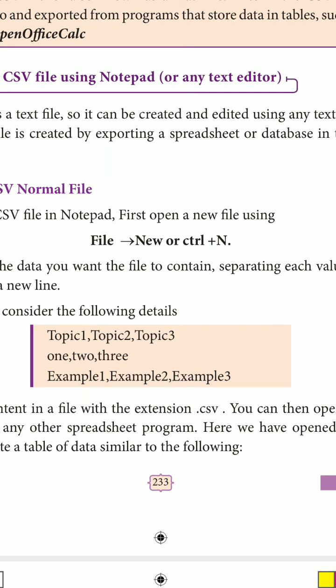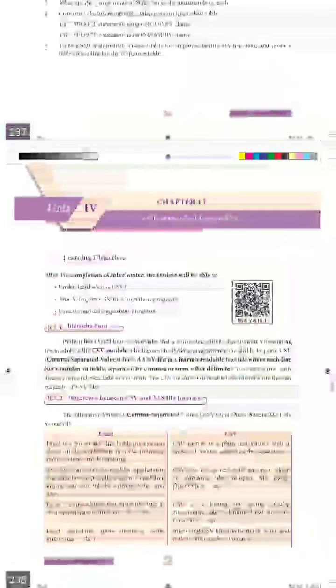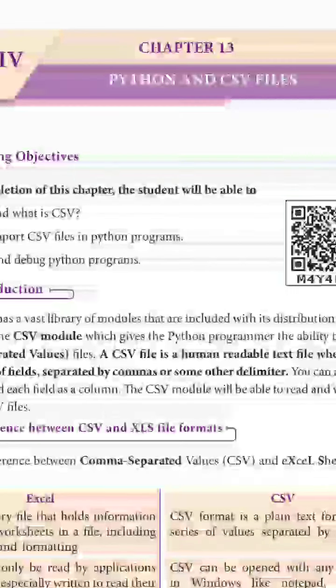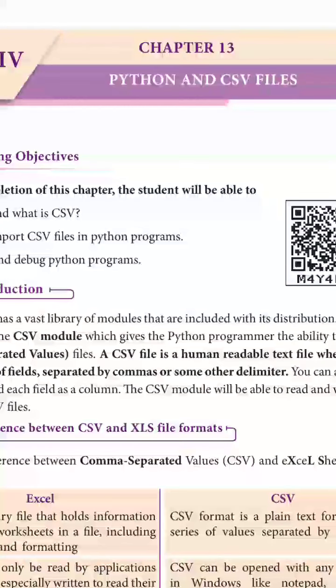So here you can see that next thing is, CSV file is a human readable text file where each line has a number of fields separated by commas or some other delimiters. Delimiters means not only commas, you can use double quotes, you can use pipe symbol or any other symbol that you wish. So that is delimiters.